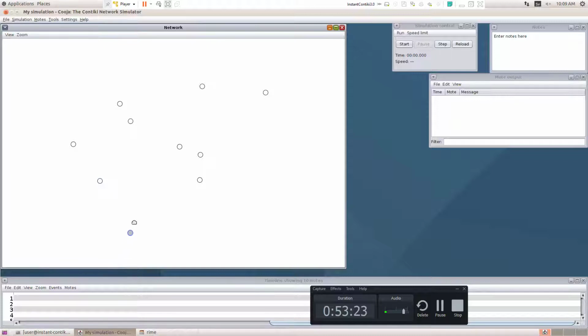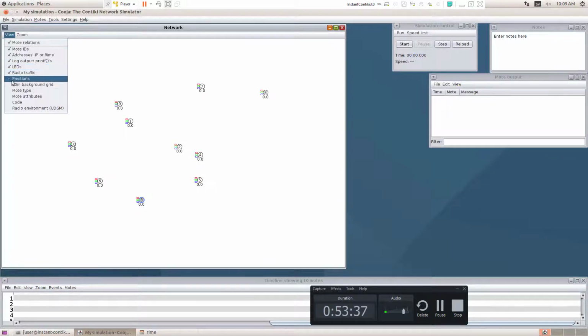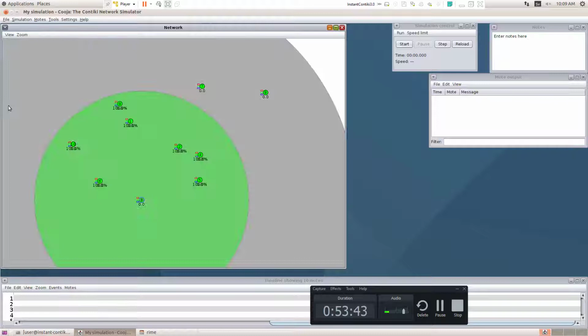You can enable whatever parameters you want to see. I'm going to take ID, the address, and the printf. Printf is very important. Then LEDs, radio traffic. Position, no need. Node type. Then I need the code, radio environment. Everything I'm taking. Now let us run the topology.